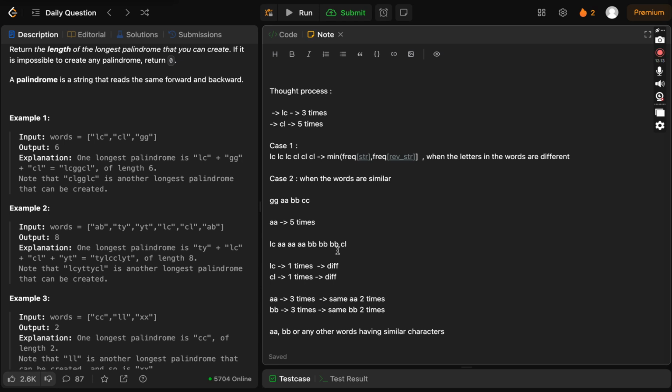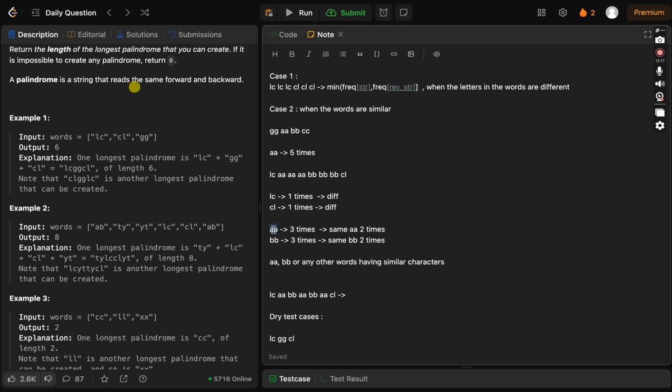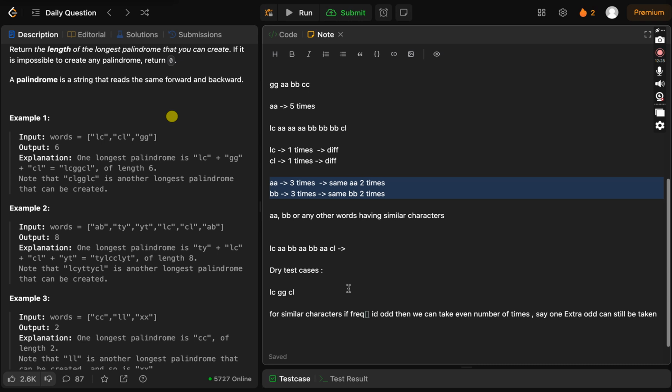Similarly, for similar characters I can have an extra part. We can take AA and BB two times, and I can say that there is still room present for one more AA, BB, or any such word having similar characters, right?